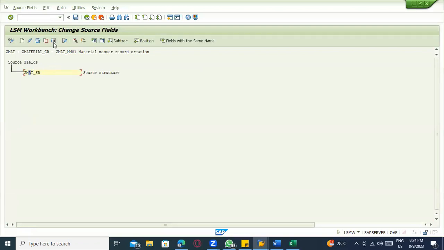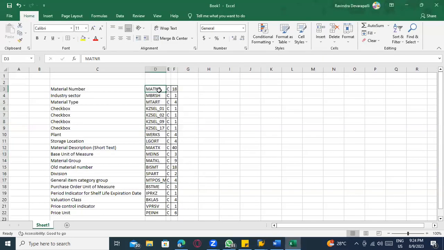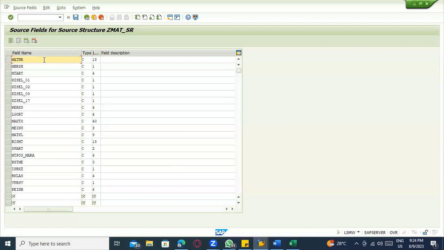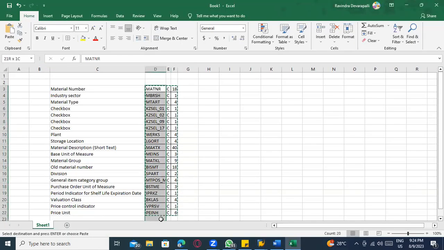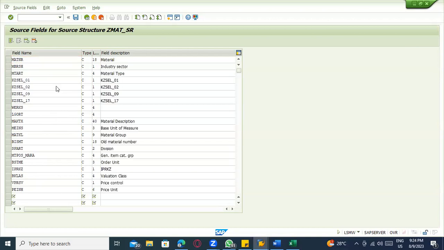Select this one, click here, table maintenance. Here you need to maintain the table. Whatever you copied here, all these things you need to copy and paste here. All these fields, around 20 of them, all 20 you need to enter here. And then enter. Then our system automatically picks up, based on the field name, the field description.